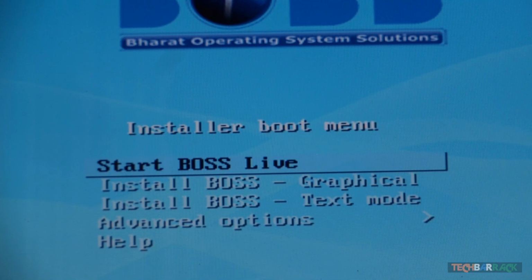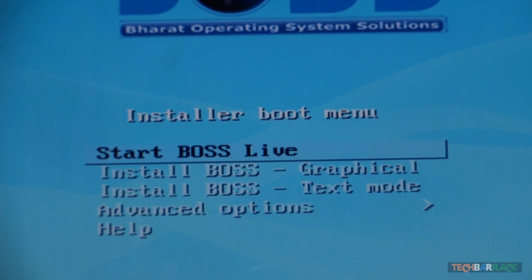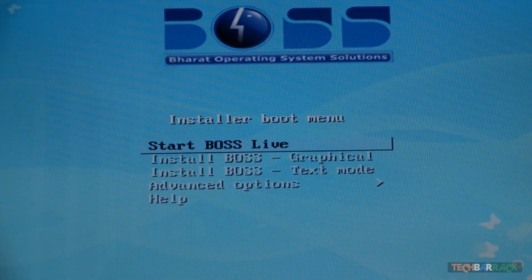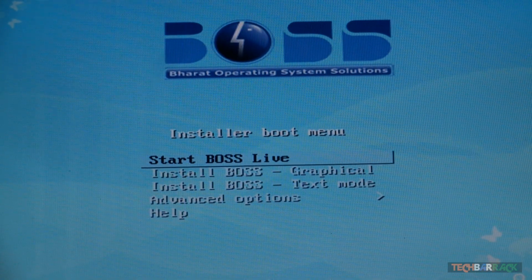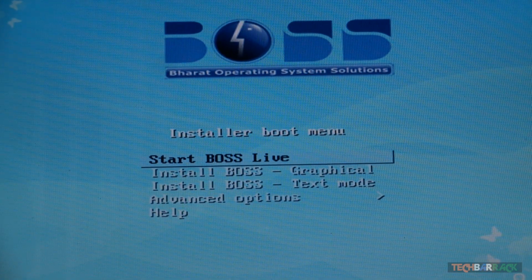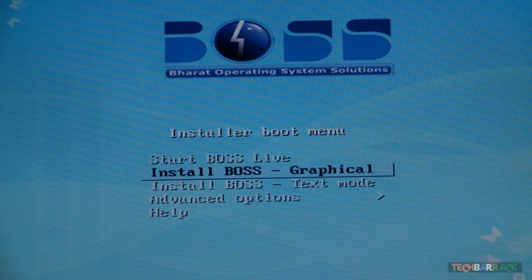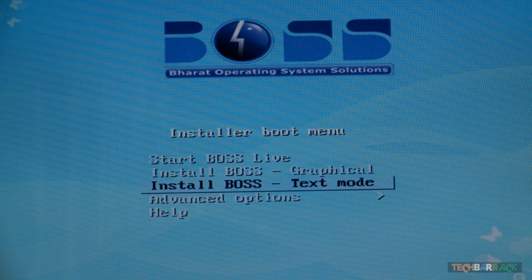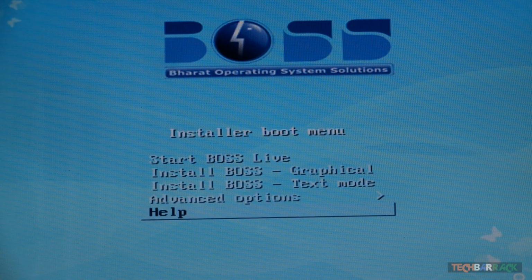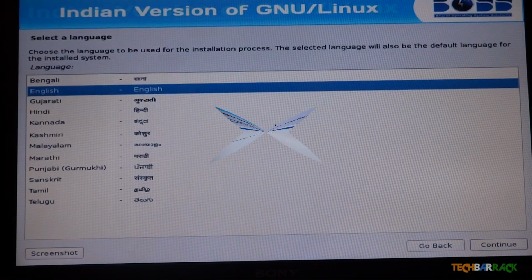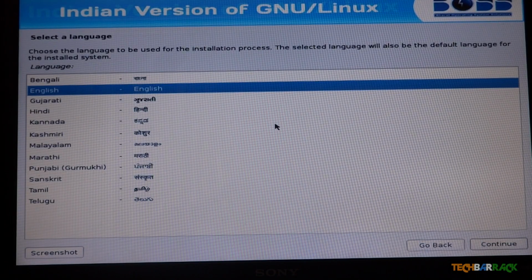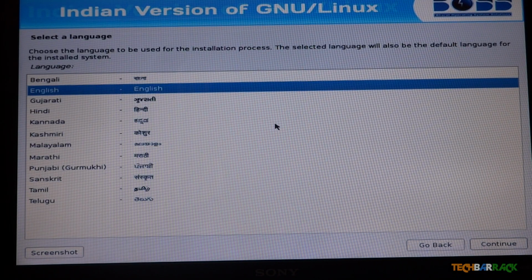Once your CD boots up, you will be given a screen which says BOSS, that is Bharat Operating System Solutions, and that's the name of our operating system. So you can just say start BOSS Live, install BOSS Graphical, install BOSS Text Mode, and advanced options. I would say you go for install BOSS Graphical. And there we go, we have our graphical installation on.